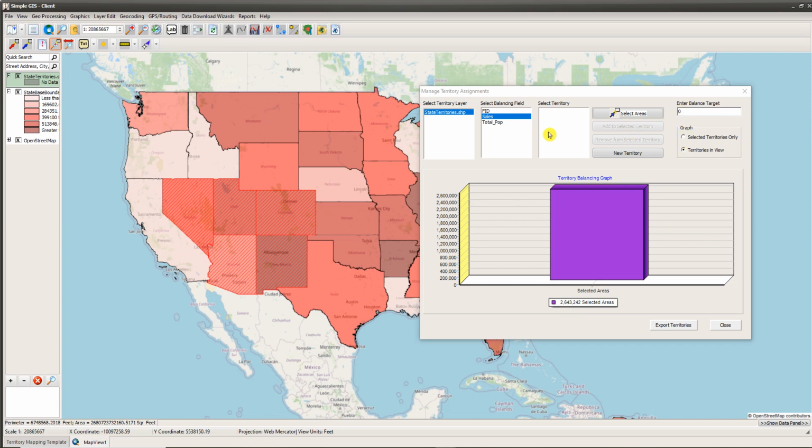The other thing we could do is enter a balanced target. So that would be our target. Let's say that we wanted to create territories that had roughly 2.1 million of sales in each territory. And so that's going to be our balanced target. So you can see here we've over selected a little. So I can maybe tweak this a little bit. Maybe let's select those 4 to start with, or 3, I'm sorry. And we're at 1.47 million. So let's go ahead and assign that.